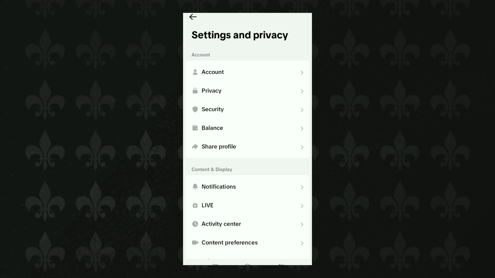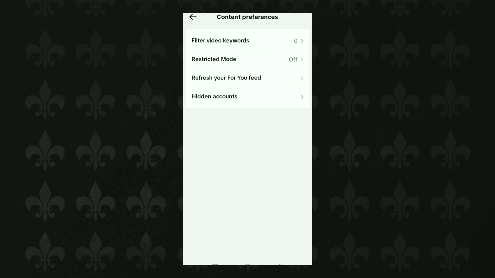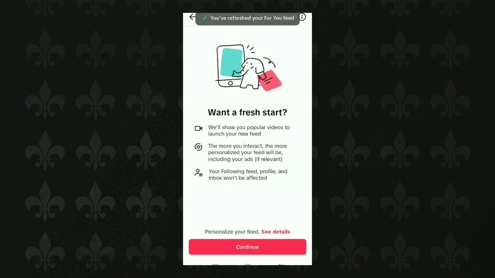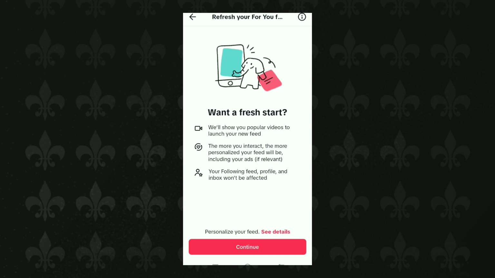Now you have to move to the content preference here. You can see at the third option, refresh your For You page on TikTok. Click on continue, click on refresh. In this way your For You page will be refreshed.